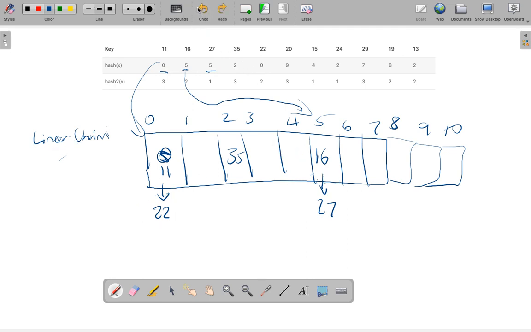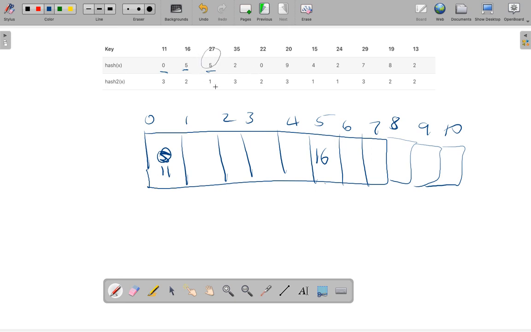Now, if we're doing another method, okay, so up to here, so 27. Let's choose our second method, and we're going to do probing. We're just going to add it immediately after, just like that. So 35 goes here, 22 goes here, 20 goes here, 15 goes here, 24 goes here, but now it goes here.